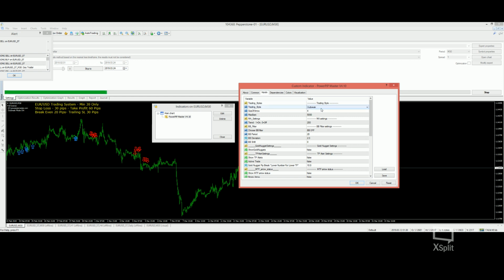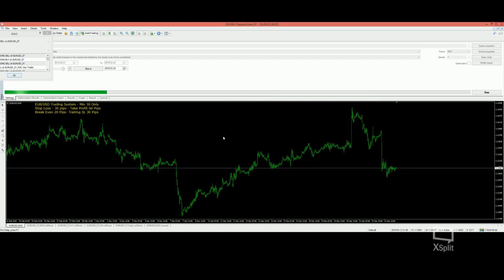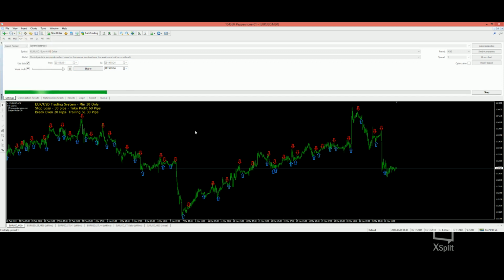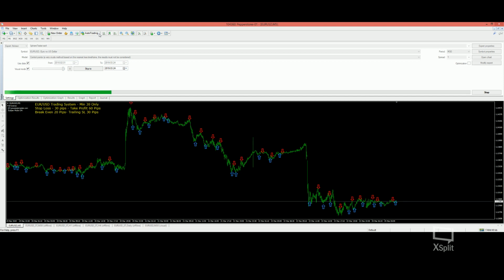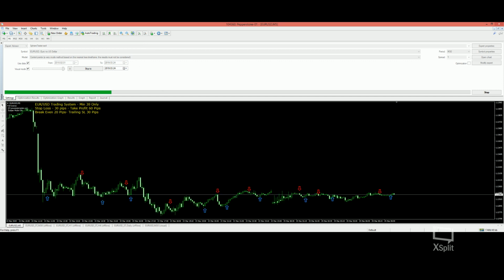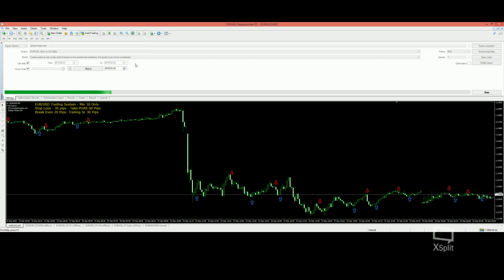So I'll just go through the different trading styles I've got here. First we'll start with scalper, and I'll take the trend off. I'll explain a bit more about that in a minute. With a scalper, obviously you want to use it on lower time frames, maybe minute 5, 15, things like that.